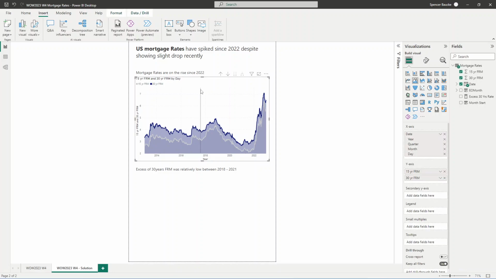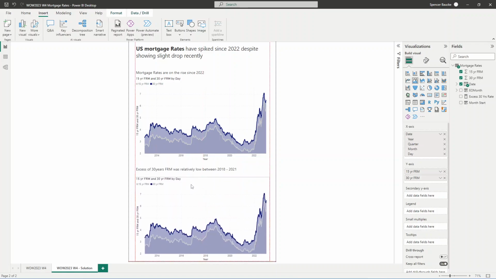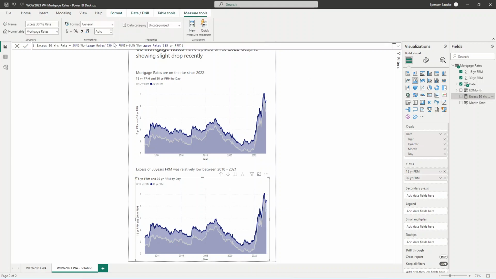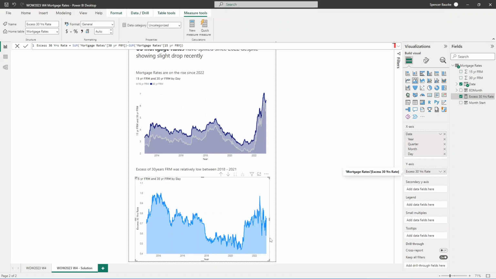Now I'm going to come over here and do a little Control C, Control V to keep some of the formatting. But now I'm going to take the difference between the two. I created a little DAX calculation that took the difference between the two, and I'm going to bring that in as my values here. I'm going to get rid of my old ones.